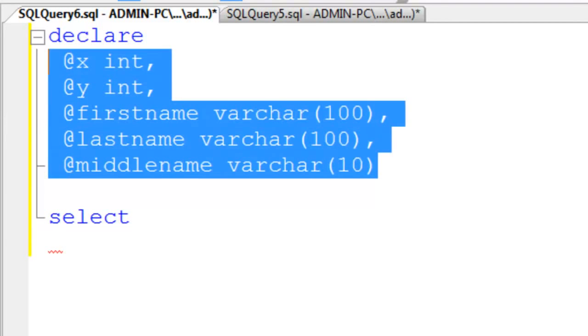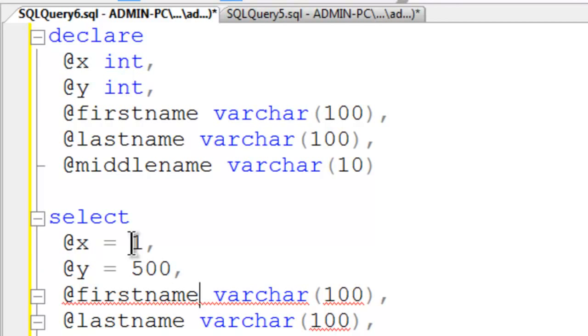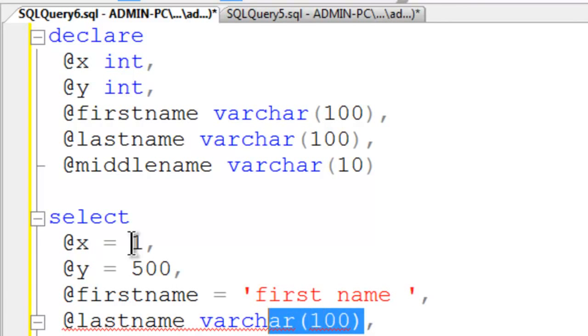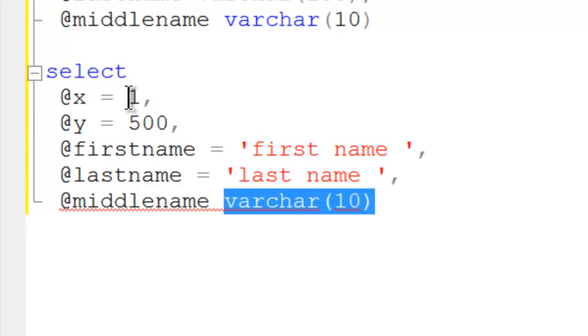And we're going to insert some data into our variables. And our ending loop is going to be 500. And our last name, we'll just use M.